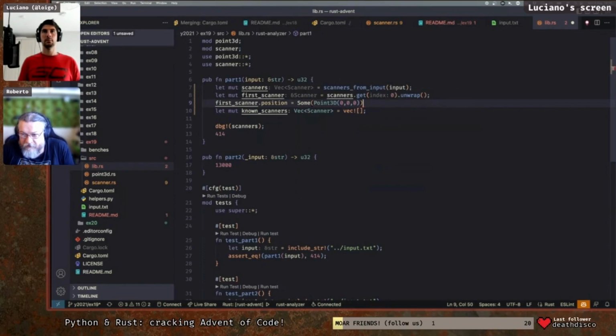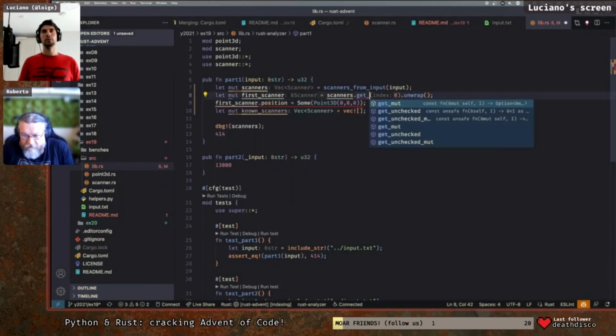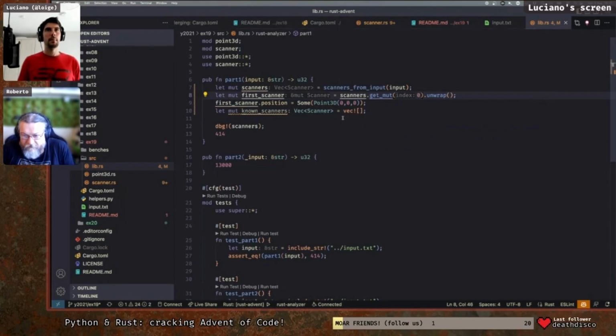Oh, yes, it's a tuple. Can't we do that? It's behind a shared reference. Oh, so we need to do get mut. Okay.